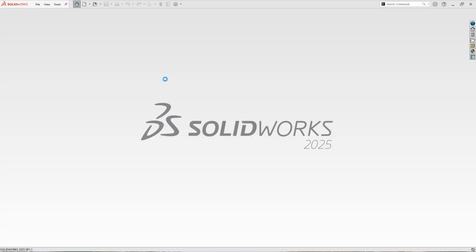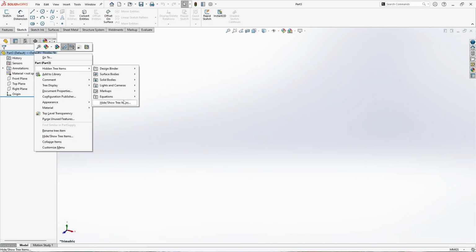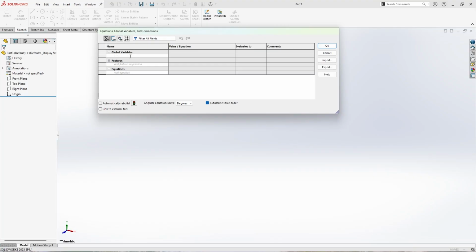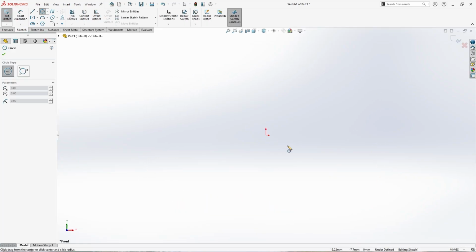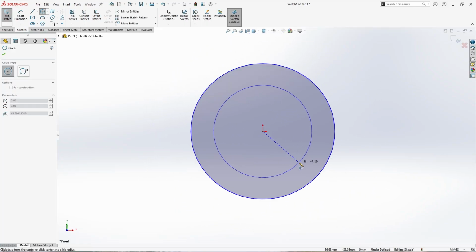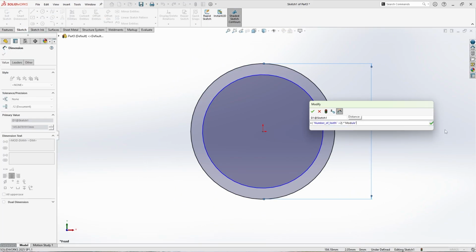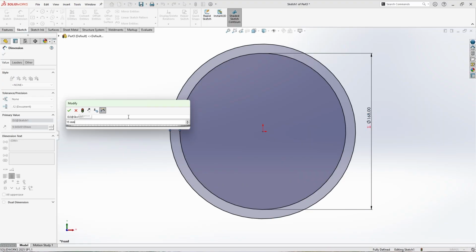To begin with, create a new part and open a sketch on the front plane. Next, head to the Equations section in the FeatureManager and enter these key parameters: module, pressure angle, and number of teeth. After that, open a new sketch again on the front view. Then draw two concentric circles that will form the base for the gear teeth. Now apply the dimensions to the circles by referencing the equations you have set earlier.